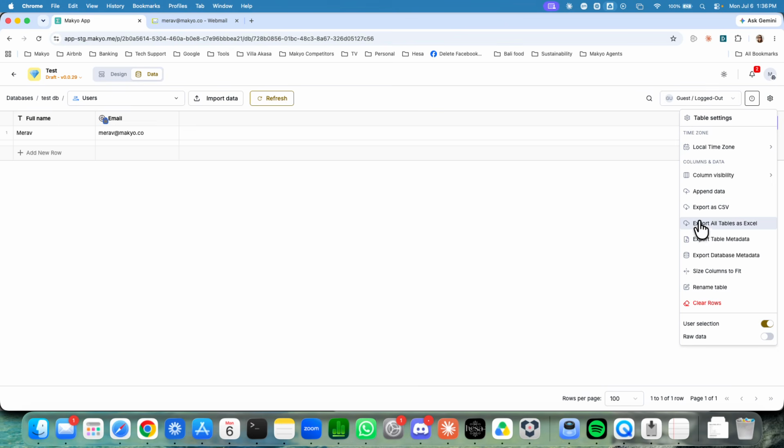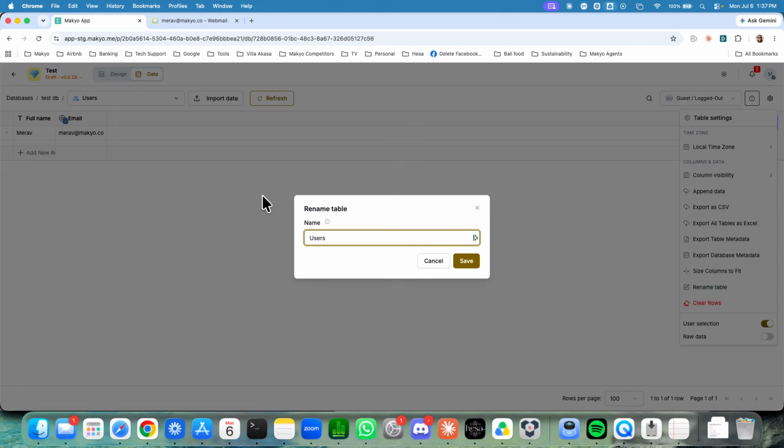Export to CSV, self-explanatory. Export all tables in Excel, also I think it's self-explanatory. Instead of downloading just one table, it will download everything as an Excel. Export table data metadata, I don't think you're going to need it very much right now, but this might be useful later. Export database metadata, again the same. You might need it later on. Size column to fit, basically, we'll do this. Rename table, you can rename it here.